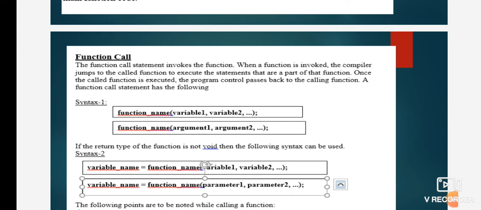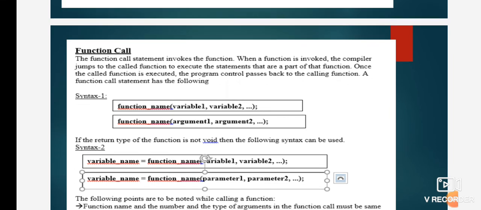The next one is function call. The function call is the statement that invokes the function. A function call is mainly used by the function. When the function is invoked, the compiler jumps to the called function to execute the statements that are a part of that function. Once the called function is executed, the program control passes back to the calling function.